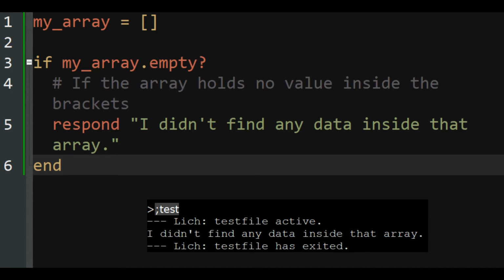So here's a local version. my_array = [ ]. If my_array.empty? That means that if the array holds no value inside those brackets, I'm going to respond, I didn't find any data inside that array.